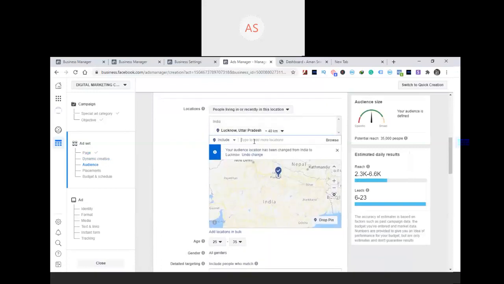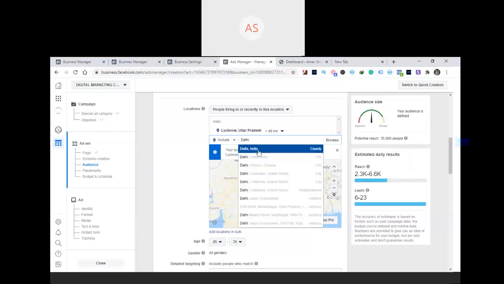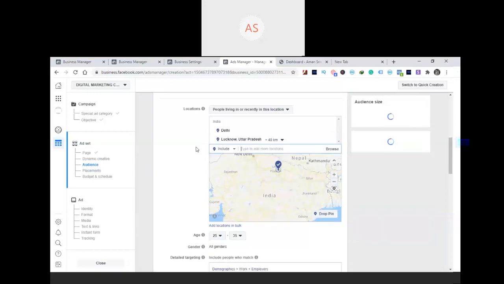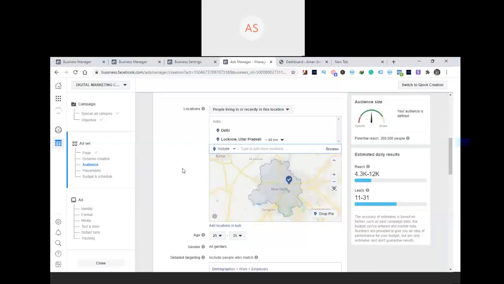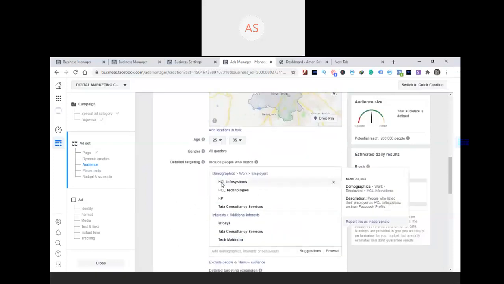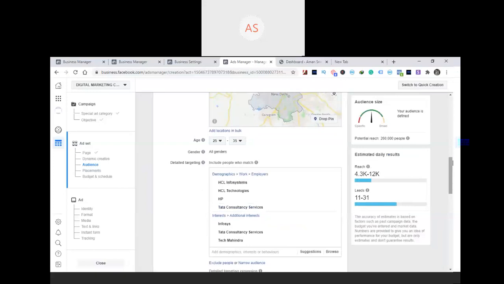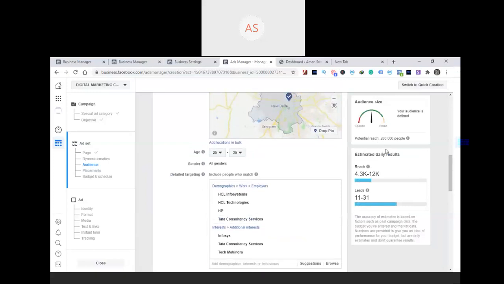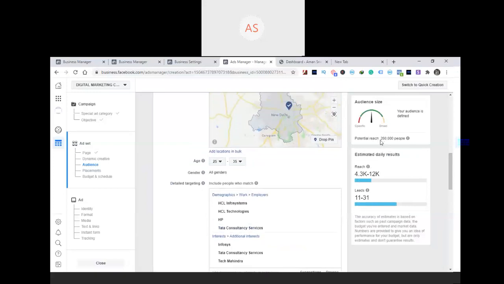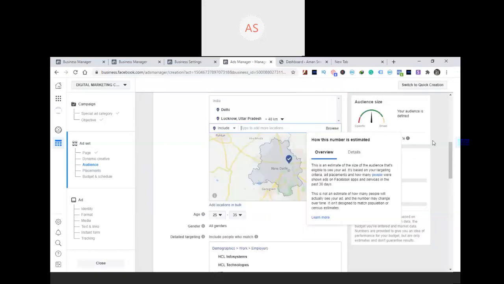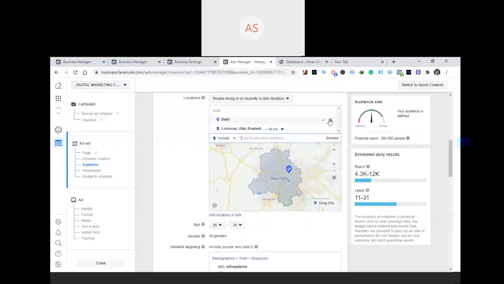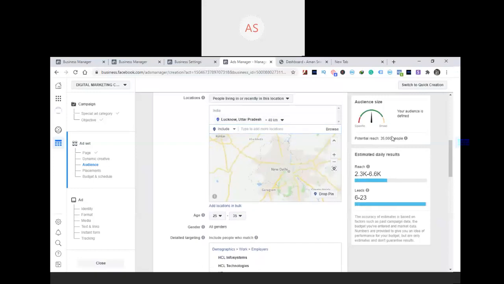So what I'm going to do is add one more city, which is Delhi, because I've also been in Delhi, so I'm going to expand the audience. Now in Delhi, the age is the same, and as you can see, the potential reach is 260,000 people. So it has increased. I'm going to remove Delhi. Let me see, 35,000. Okay, so let's just go ahead with 35,000.